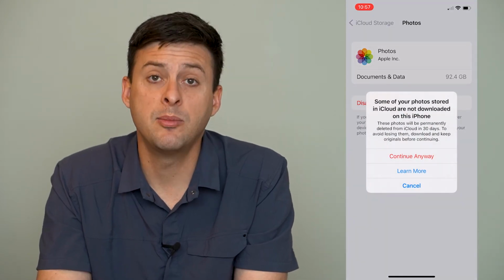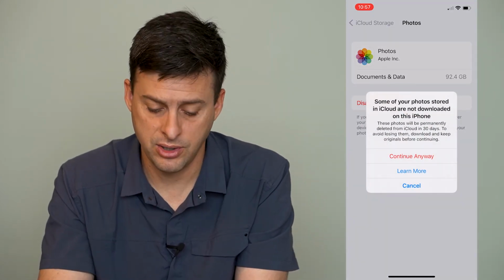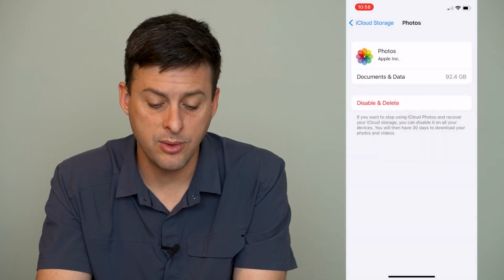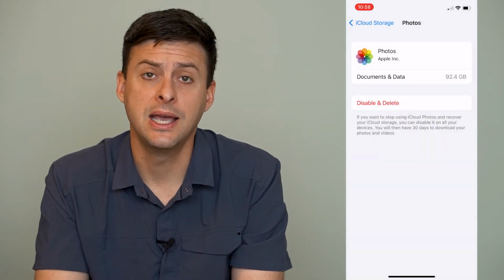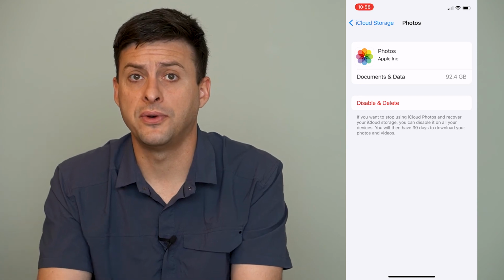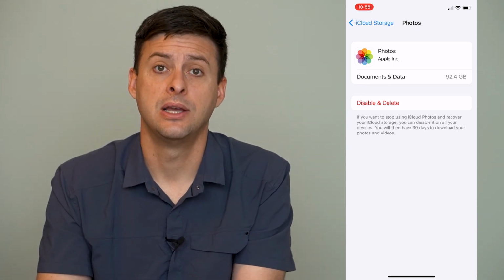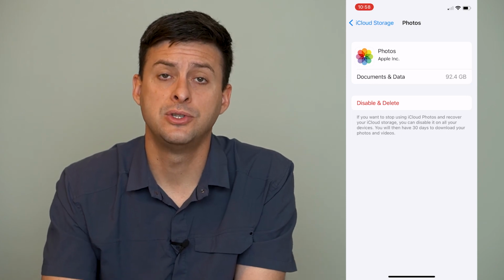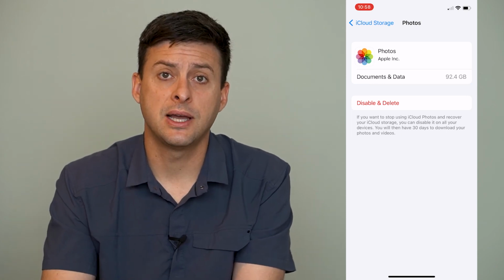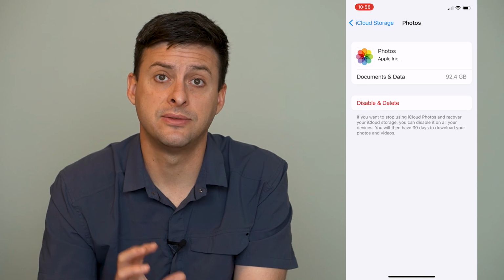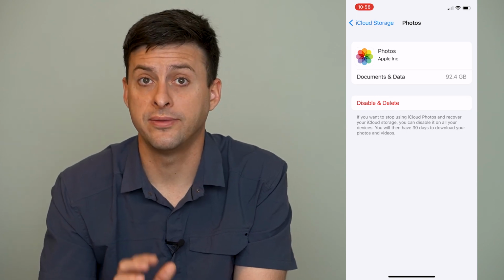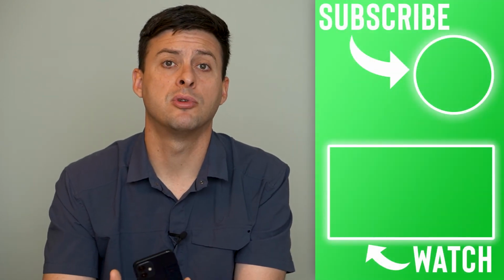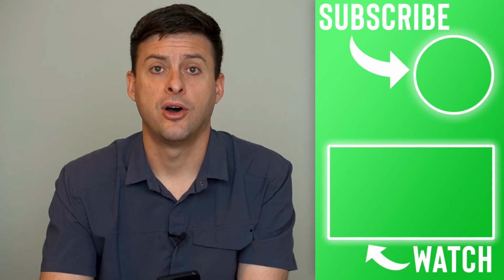And it says some of your iCloud photos are not downloaded. Do you want to delete it anyway? And you can hit delete, and then it will delete all of those photos from your iCloud, regardless of whether you've downloaded them on your phone or not. So make sure when you go through these steps that you download any of these photos that you want on your phone, or if you don't, you can remove them all from iCloud on your iPhone.